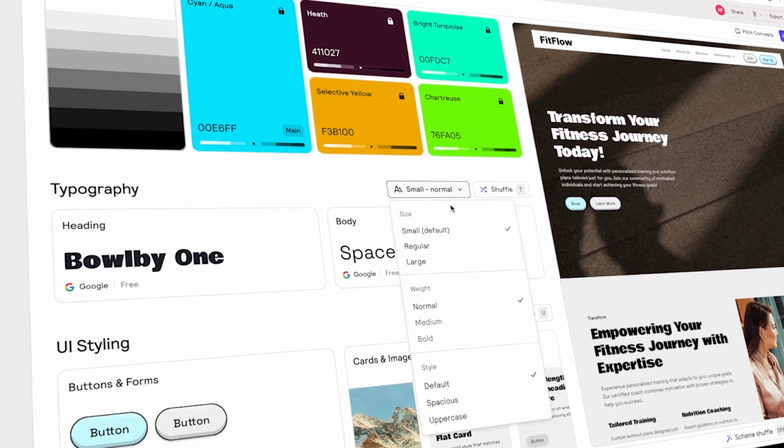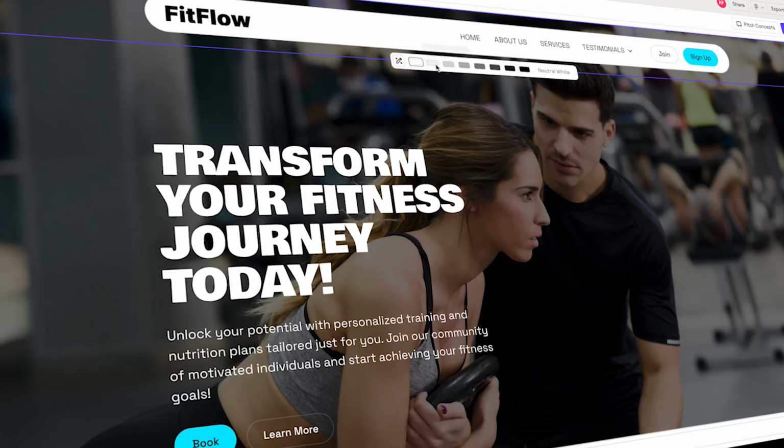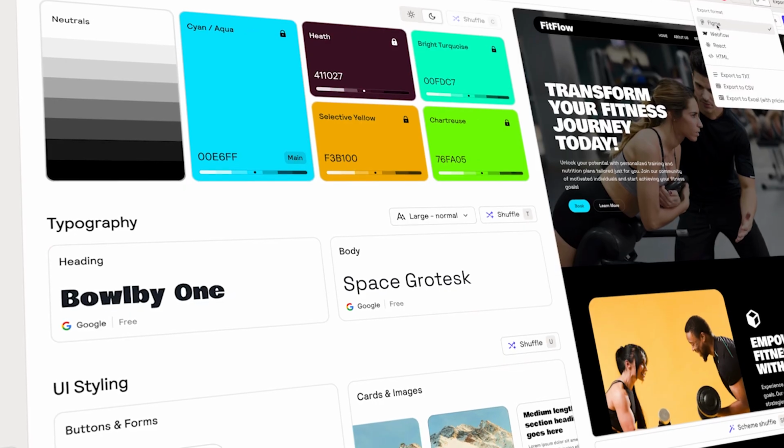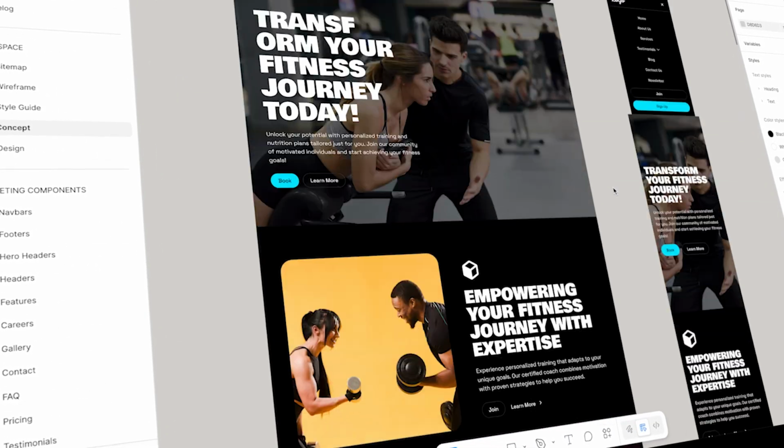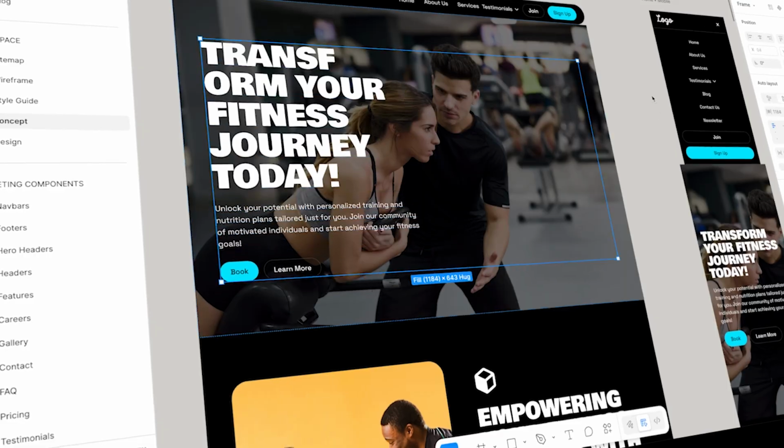It is a game changer for designer agencies and startups who want to go from idea to prototype faster than ever. I will take you step by step through the process and then we will jump into Figma for a few custom refinements. Let's get started.